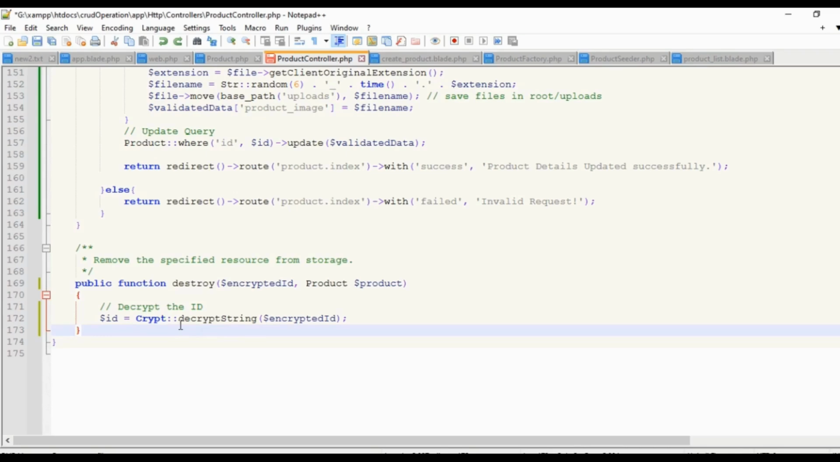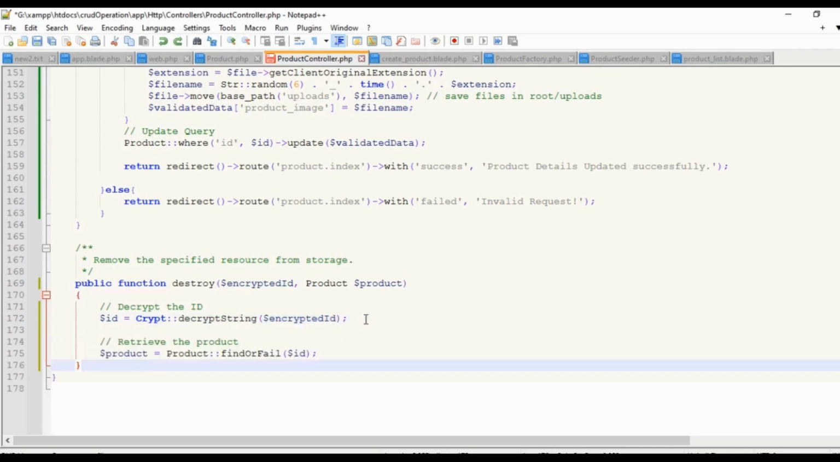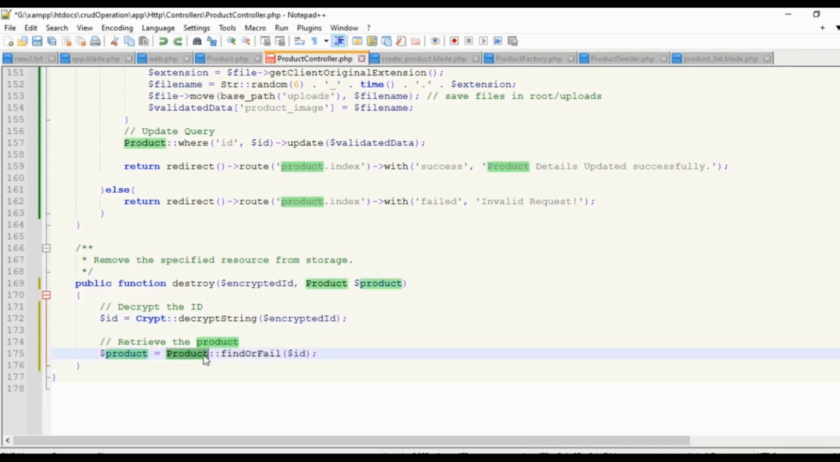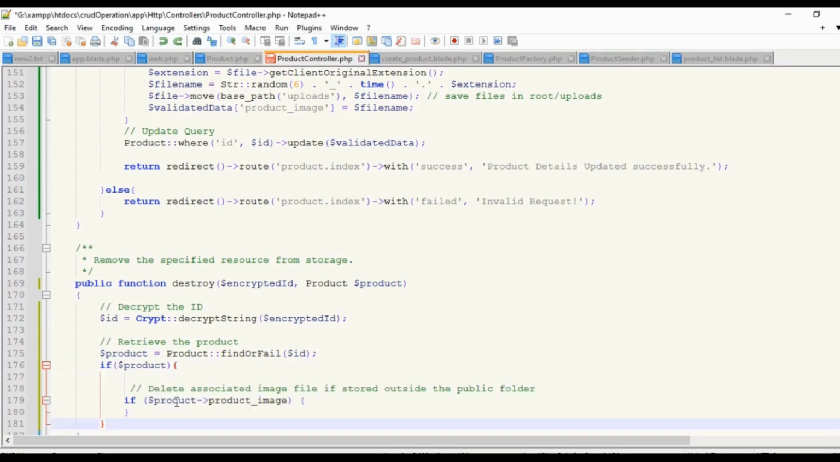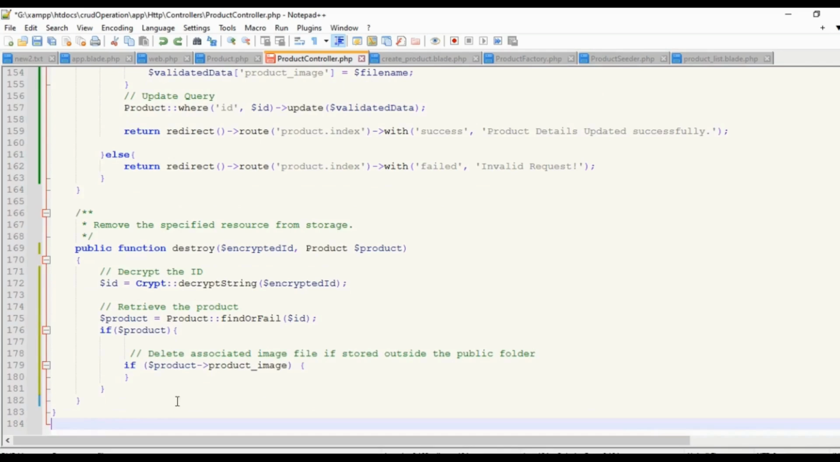Inside the function, declare the $ID variable to store the decrypted product ID. Retrieve the product details using the product model class and the findOrFail function, passing the $ID parameter and storing the result in the $product variable. Next, check if $product is valid. If it is valid, confirm whether the product image is empty.